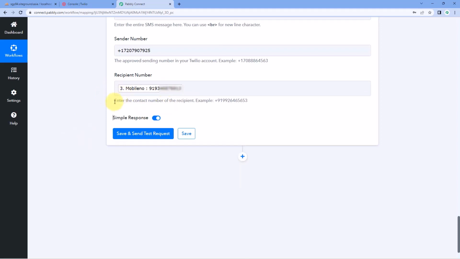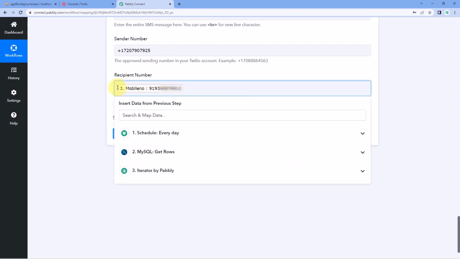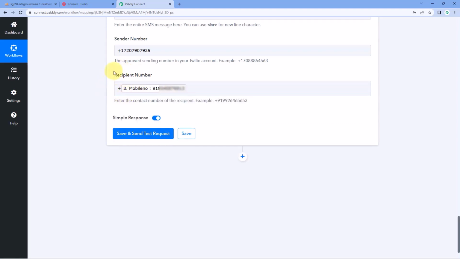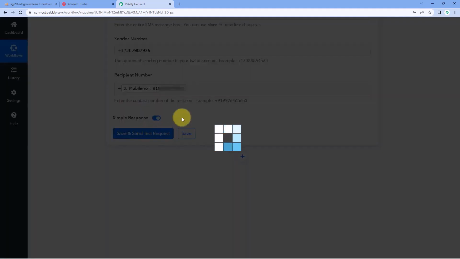So the help text below this says, enter the contact number of the recipient, example this. So here it is showing us we have to enter the 10 digits mobile number with the country code and the plus sign. But the number which we have over here is a 10 digits mobile number with country code, but the plus sign is missing. So we will just manually add the plus sign before it over here. So you just have to make sure that the mobile number which you enter is with the plus sign, country code, and then the 10 digits mobile number. And then just click on save and send test request.